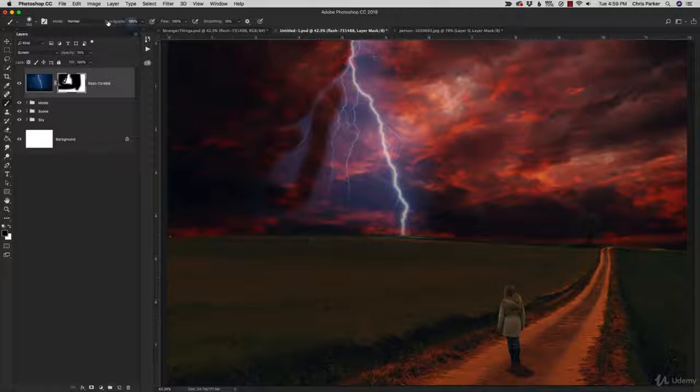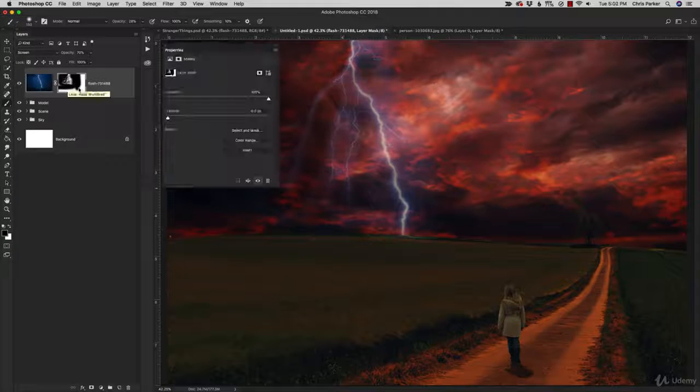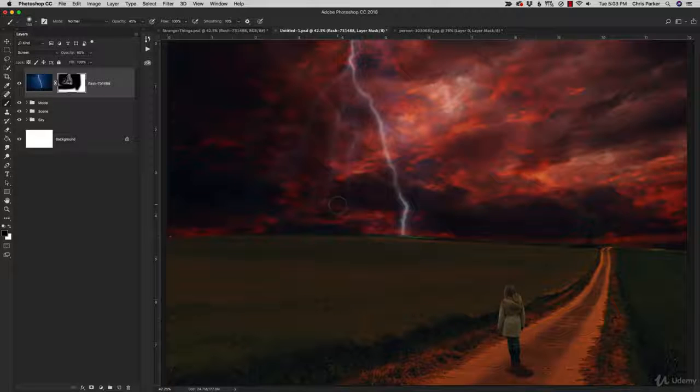The other thing we can do is drop the opacity down of the brush, and that's going to help blend it in just a little bit more. I'm just going to click and drag until I remove as much of that extra blue scene as possible. All right, that's looking pretty good. So we have our first lightning bolt done.